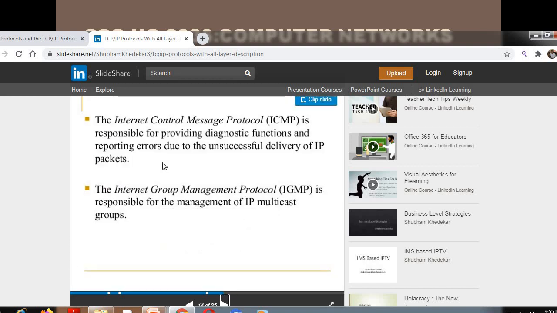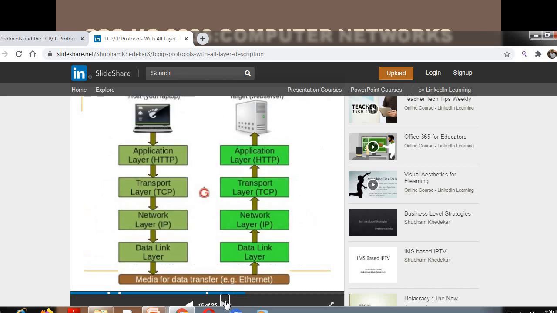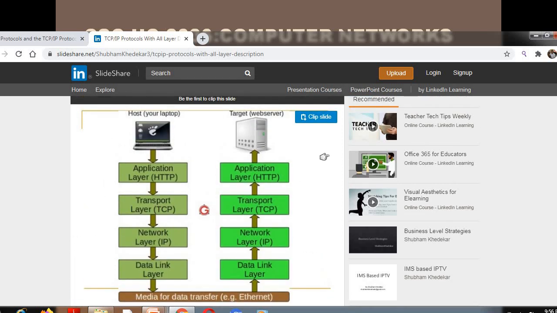Now, the Internet Control Message Protocol is responsible for providing diagnostic functions. Now we see how communication takes place from one source machine to a target machine. Suppose we take our laptop to find some information from a web server on the destination machine.